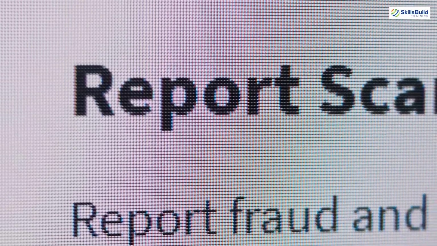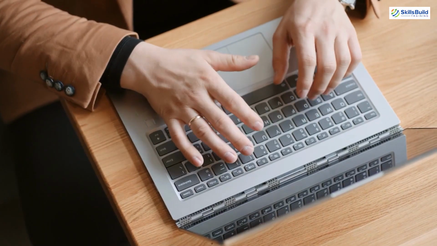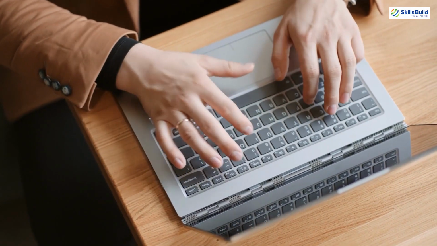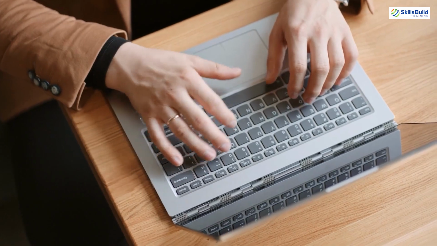Spam, scams, and phishing schemes will keep evolving just as the technology to stop them does. But if you know what to look for and what to avoid, you can keep your inbox that much safer.